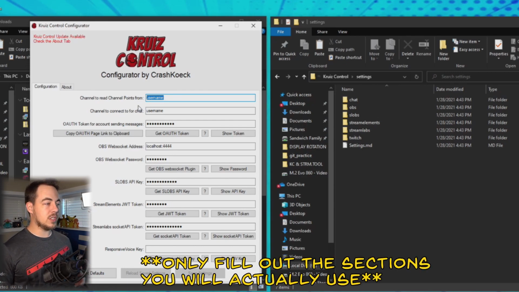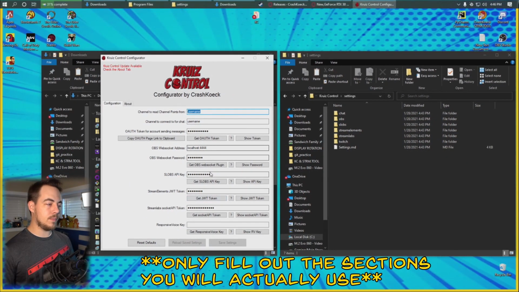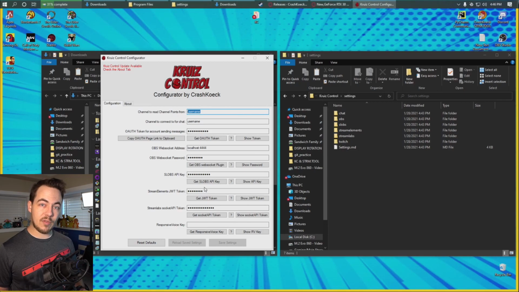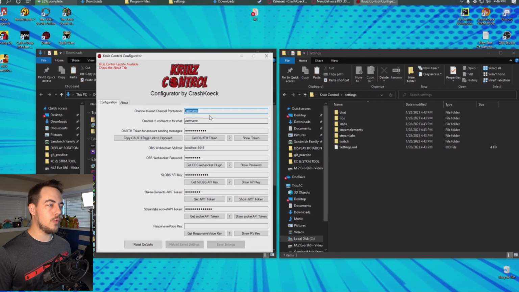Also, something to note is you do not need to fill out all of these. You only need the ones you're going to use. All the buttons take you to the proper links or the proper documentation. It's very straightforward, very, very easy. You should not have any trouble doing this. So let's go through a couple, and you should get the gist of it. And then we'll do some tests to make sure Kruiz Control is up and running.